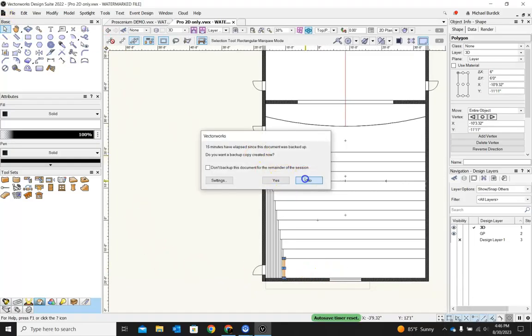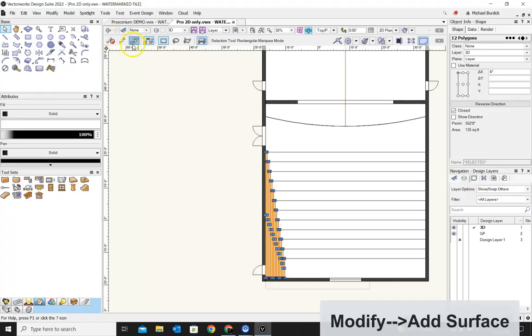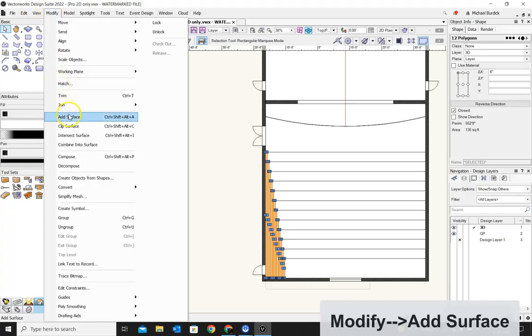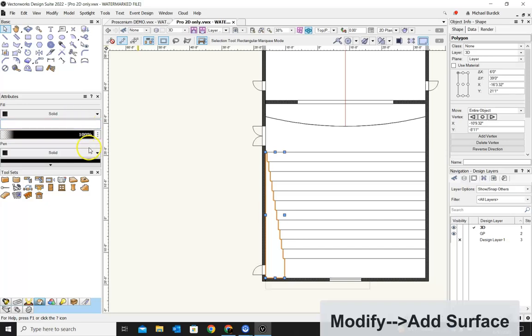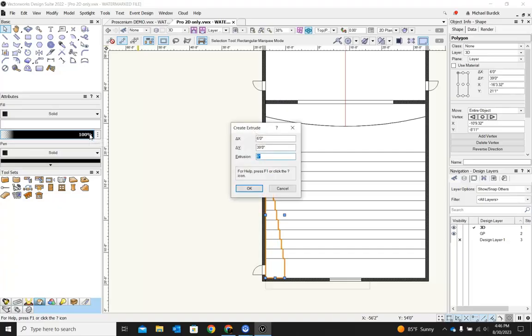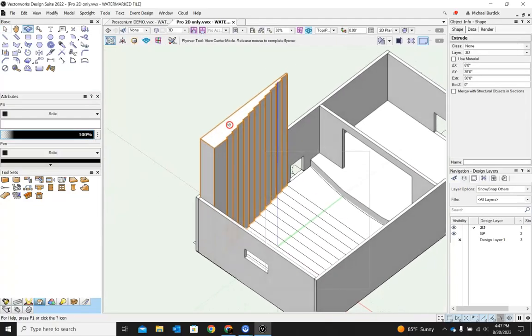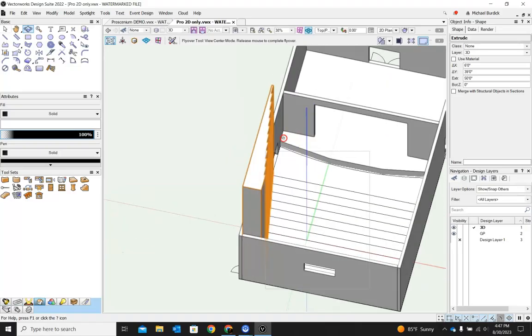So what I can do is grab all of those and I will combine them into a single shape, add surface. So that is the side profile of what our stairs are going to do. Now I will extrude that 50 feet. So now we've got our stairs, but they're just sitting like that.